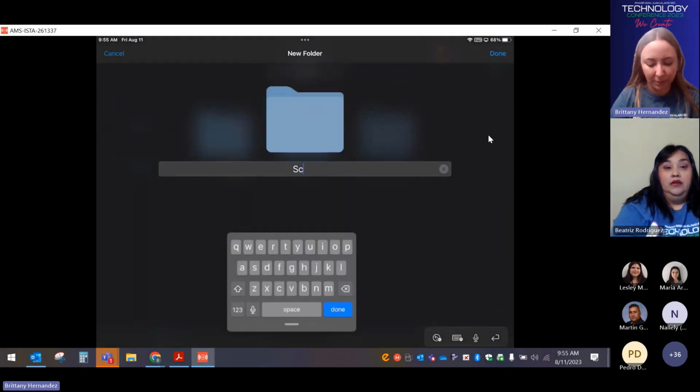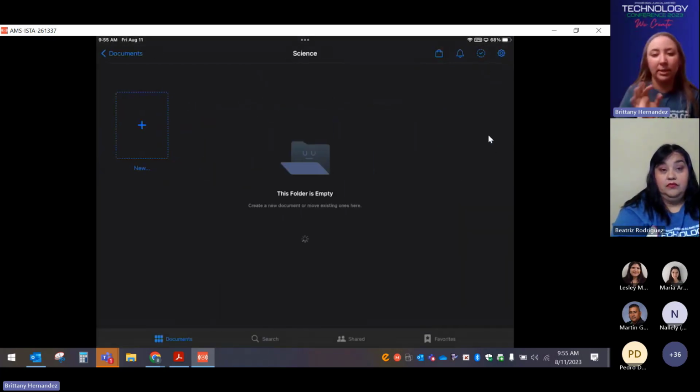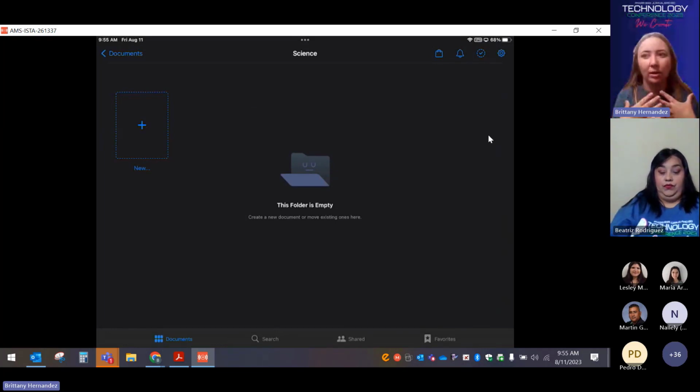So let's pretend I'm a science teacher. Done, okay? So I have my science folder. Now that I have my science folder, I want to make a folder just for me. So meeting notes, or if I have brainstorming, maybe a place to write down all my passwords, anything like that. I want to make a journal for that, right?